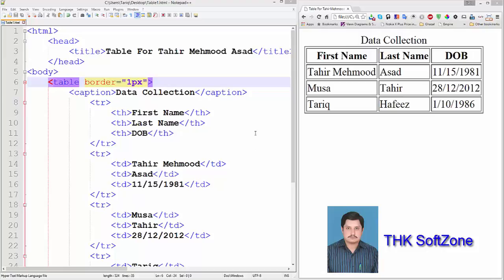Our previous tutorial was on tables, and today we continue this tutorial of table. First of all, change the width of the border.